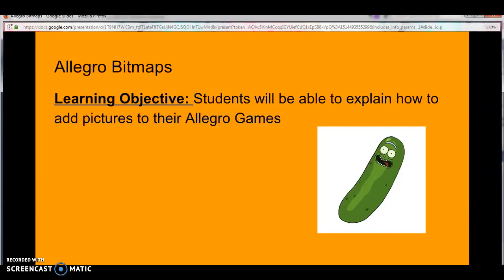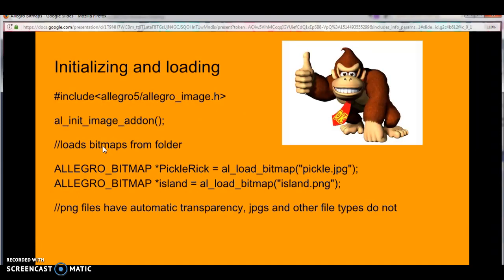Hey guys, today we are going to look at how to put pictures in your game window. So your learning objective today, I'd like you to be able to explain the process of putting pictures in. Let's take a look here.